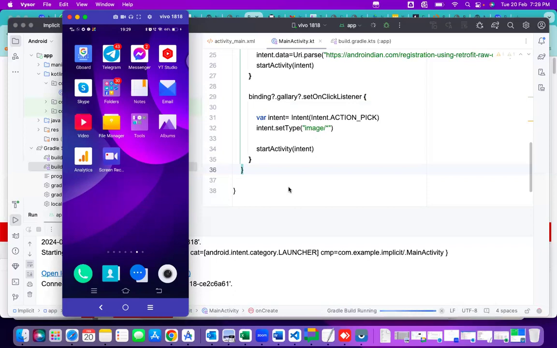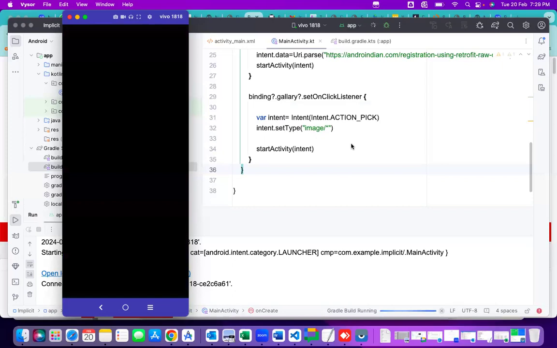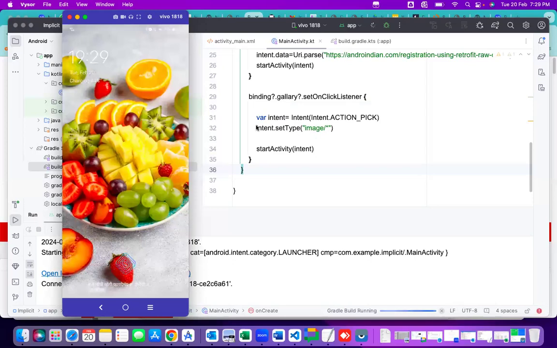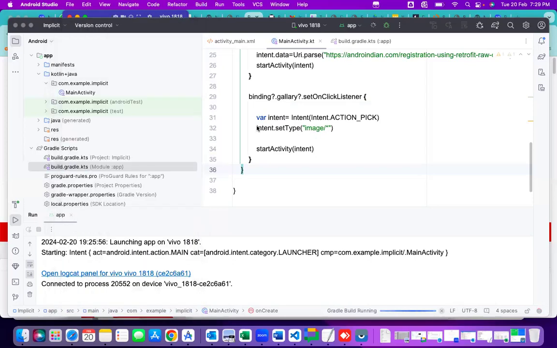So once this is done, now we will modify it. This will open only images. Here, instead of image, we can add the document format. We can add the video format. Only the respective type will be displayed. So with the implicit intent code also, there are multiple things to use.